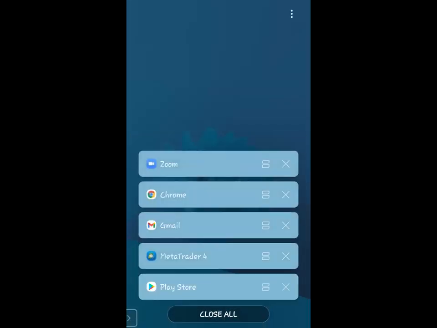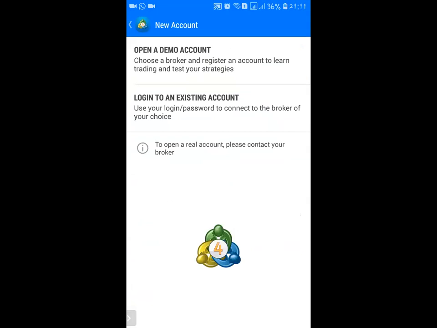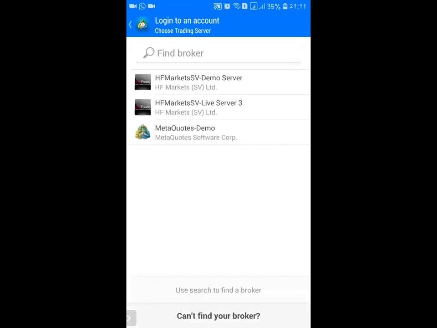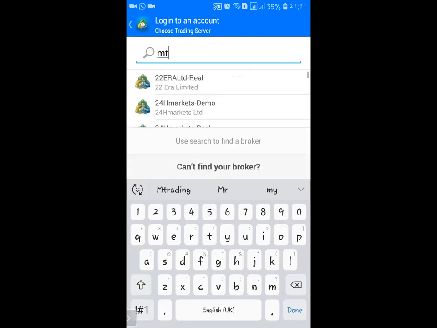All right, so now open the MT4. It's going to look like this. Once it looks like this, what you need to do is click on the plus sign to connect either your demo or your live account. It's the same process. So click on log into an existing account. Then you look for M Trading, just type M Trading.